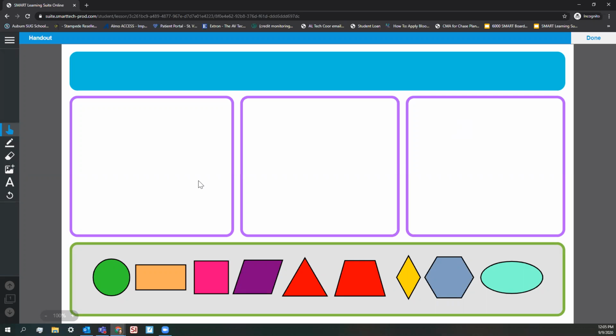Now, what if the teacher wants to go and grade these lessons? Does it save the student work in the SLS online? Can they go back there to grade, or do the kids need to upload it?